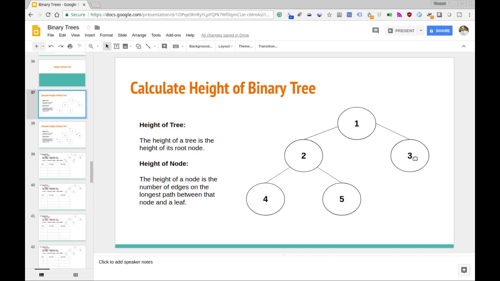And so therefore, all we would need to do in order to figure out the height of this node up here is take the max between these two, which is 1 in this case, and then add 1 to it, which would give us this last edge here, and that would give us the height of the tree.